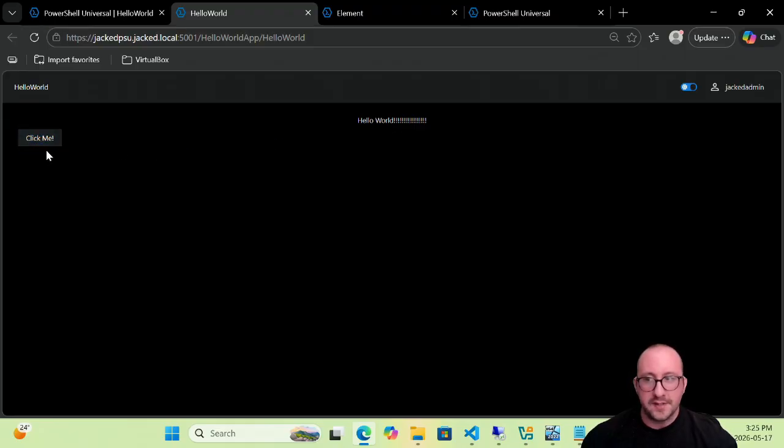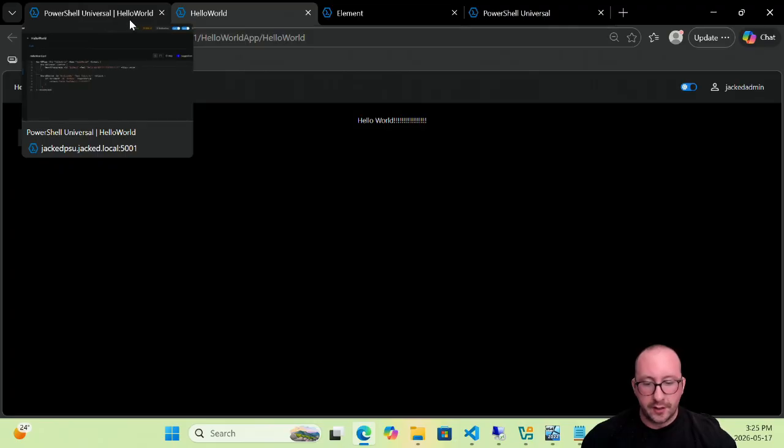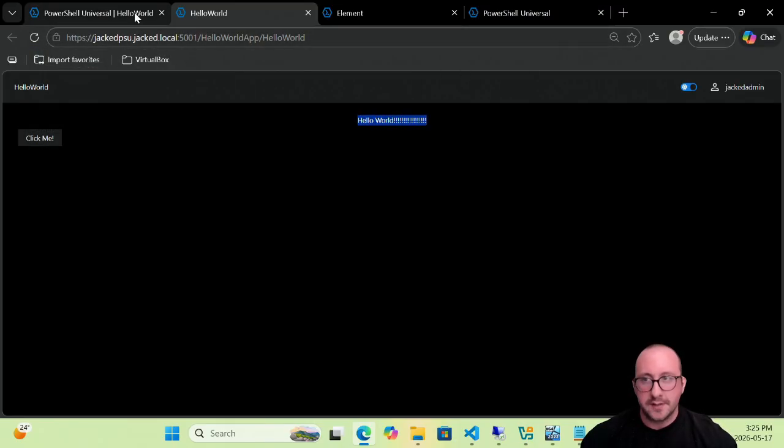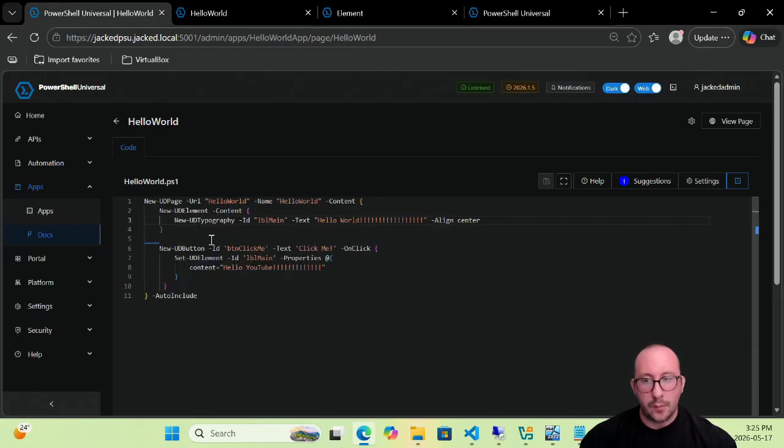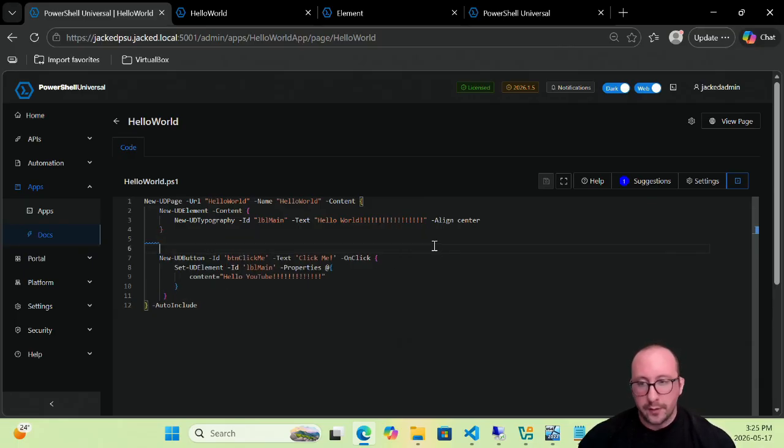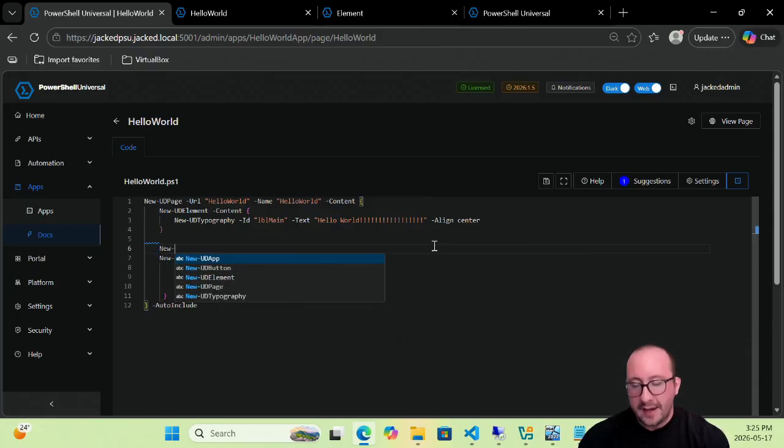Our button isn't centered yet, but that is okay. We're about to center that with another UD element in a very similar fashion here. Now there are multiple ways to, of course, center this. This is just one of the ways, and we're going to see how we can center the button, which is going to be a different way because the button doesn't have an align parameter. So around the new UD button here, we're going to be putting another new UD element here.